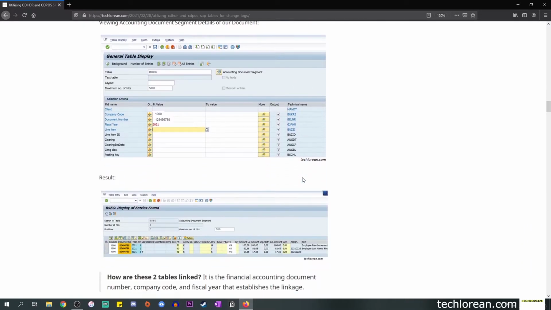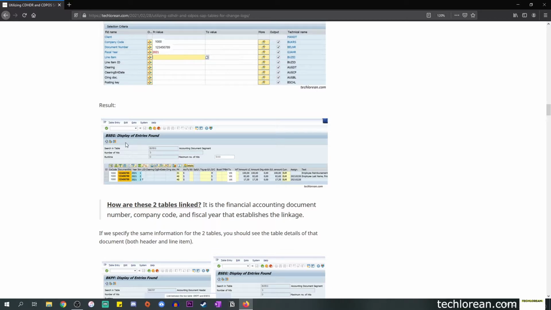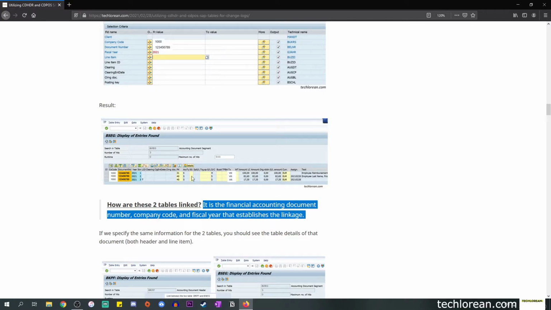So you'll notice that for table BKPF, you've got the header details of the document. And if we go to the table BSEG result, you'll see that the 3 line items are included in the search results. This may be quite confusing for beginners, but basically, if you want to know how these 2 SAP tables are linked, I mentioned that it is the financial accounting document number, the company code, and the fiscal year that establishes the linkage. So you'll see that in the 2 tables, you've got the company code, document number, and fiscal year.